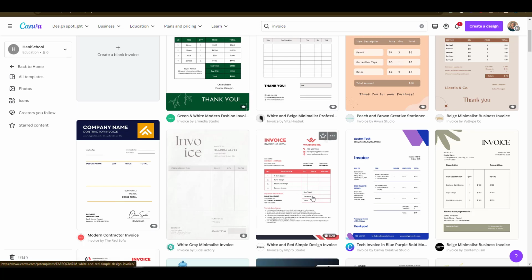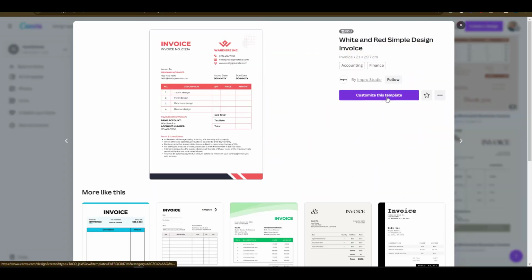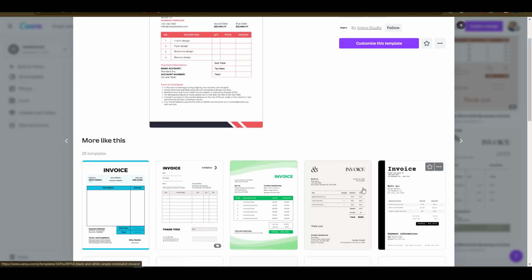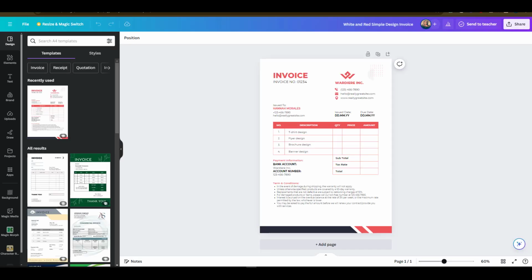If I find this to be the best, I'll click on it once, and from the flyout menu, I'll select Customize this template. Notice that I also have other templates that are more like what I have selected. I'll navigate into Customize this template, and Canva will open the template in design mode. This is where I have the ability to manipulate the template to suit my needs.